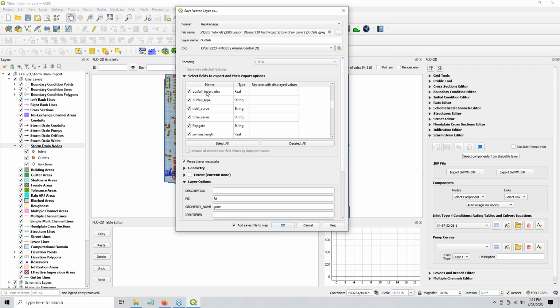Now, we do need the outfall invert and outfall type. We don't have a tidal curve or a time series attached to our inlet or our outfall, so I'm going to turn these both off. There is a flap gate field, but we're not using any flap gates. But if you did want to put a flap gate in, let's just go ahead and leave that on. Okay, the next ones are all related to inlets, so let's just check them all off.